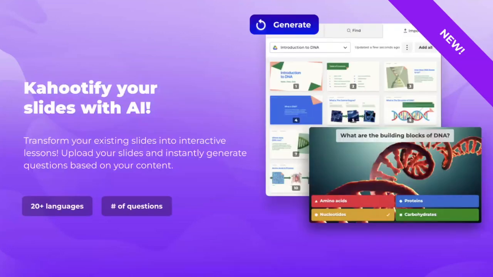And while you're syncing those existing materials, you can use AI to instantly add interactivity. Kahootify your slides to boost engagement on the spot. You can quickly add questions to check for understanding, insert polls or discussion starters, and ensure every student gets a chance to share their thoughts and ideas.